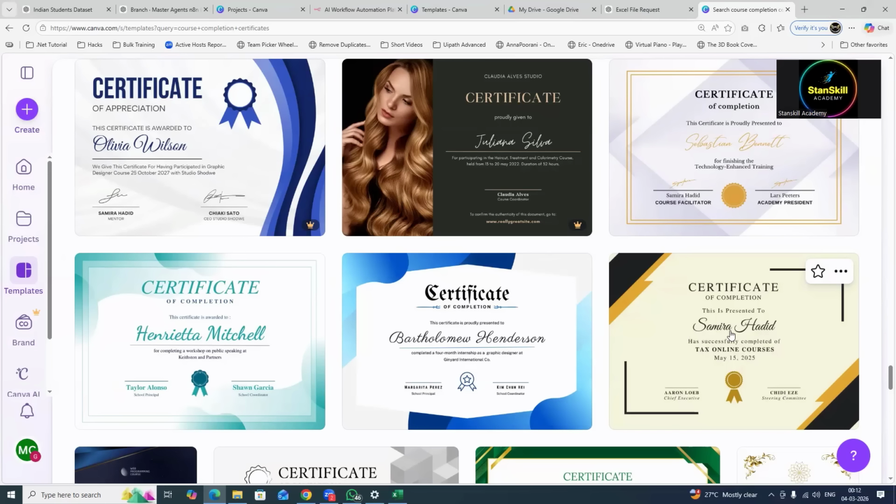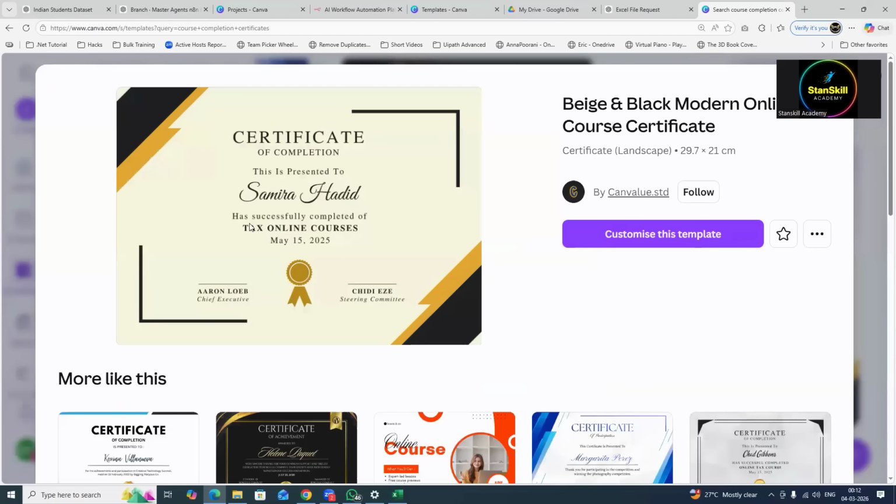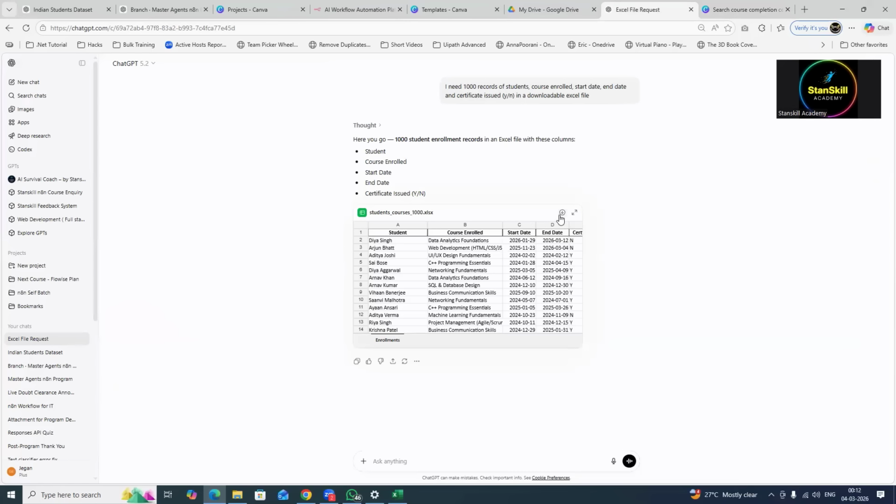So I'll take this certificate, right? And then I want to create certificates in the same template, but for thousands of students, right? Before I customize, let me go back to ChatGPT to see if my request has been fulfilled. There is a file generated. I can download it, right?